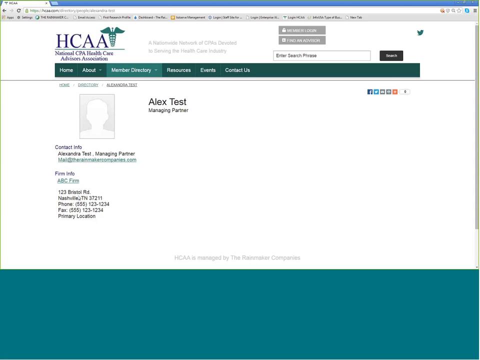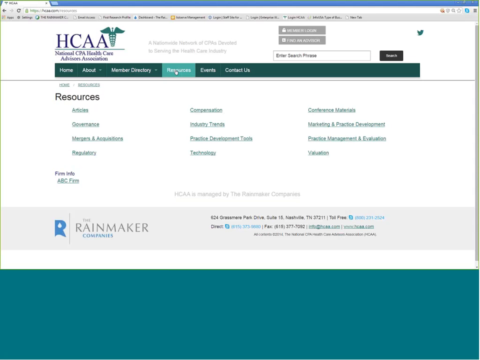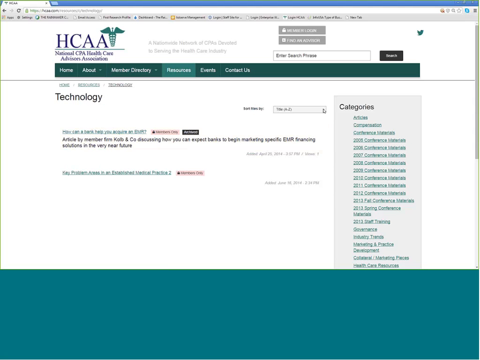So moving on to the next section, it's resources. This is an easy to navigate vault of resources, and you can search articles, practice development, technology, etc. So let's just choose one of these topics, technology. You will notice at the top of each section you can sort the files title through A to Z, Z to A, and also by date, from newest to oldest or oldest to newest.